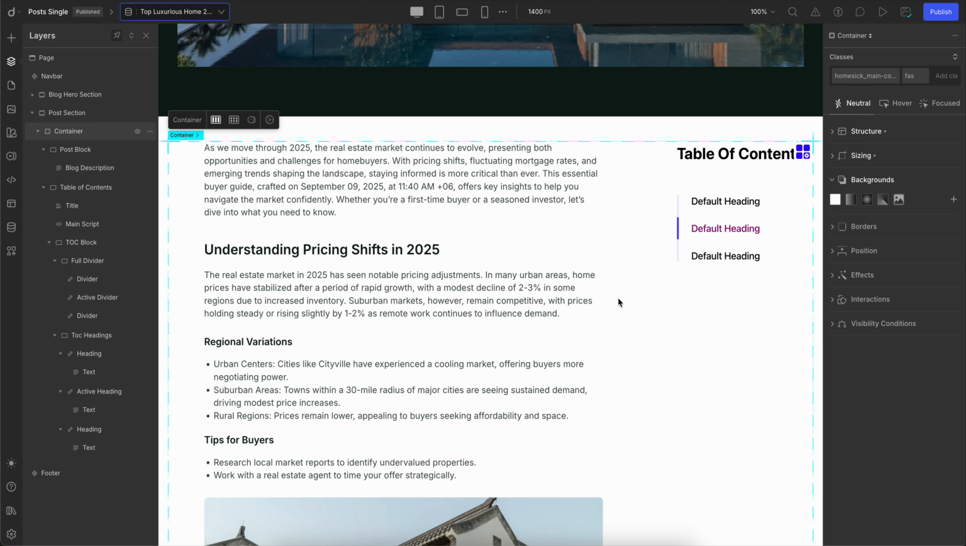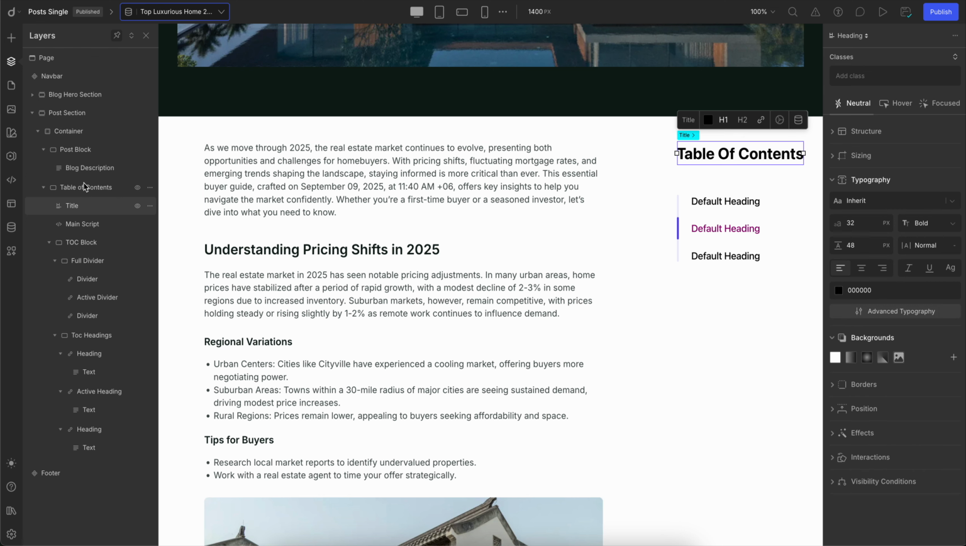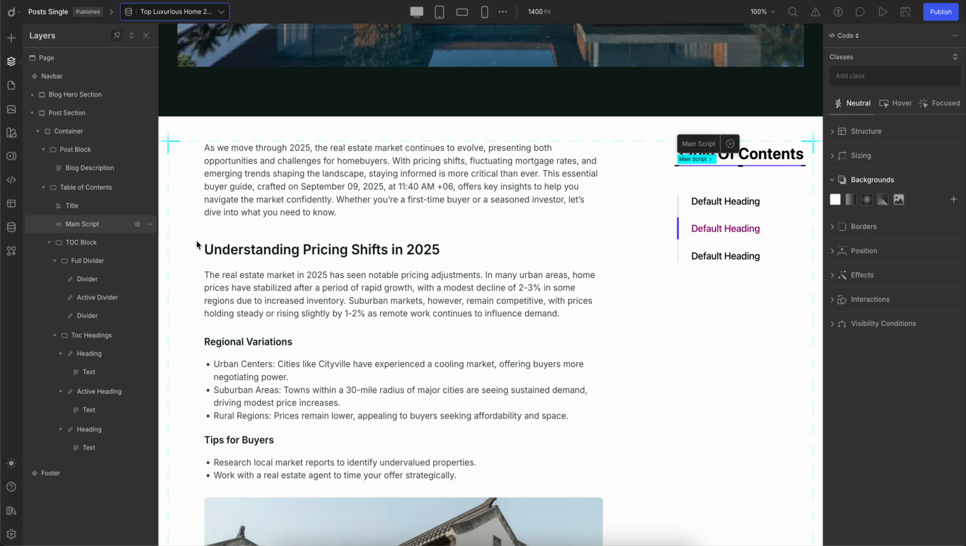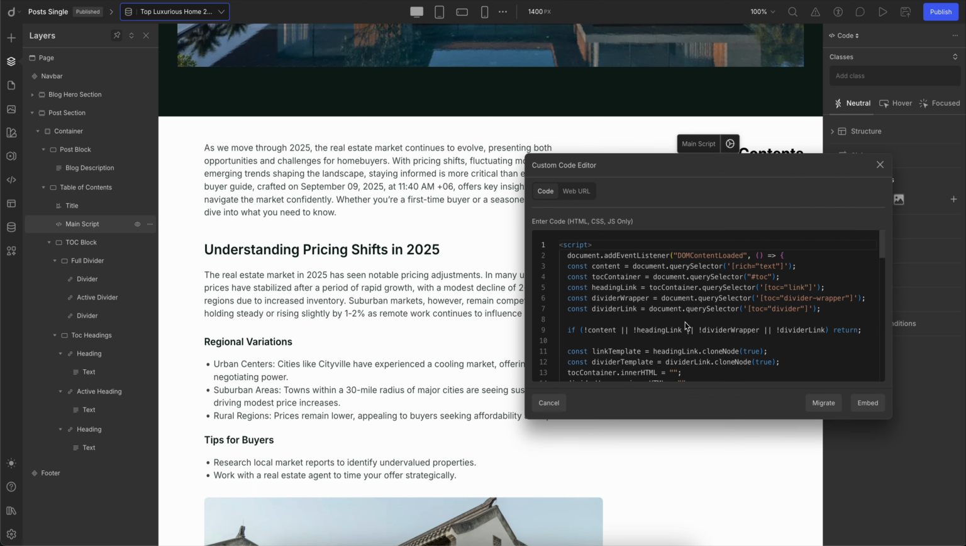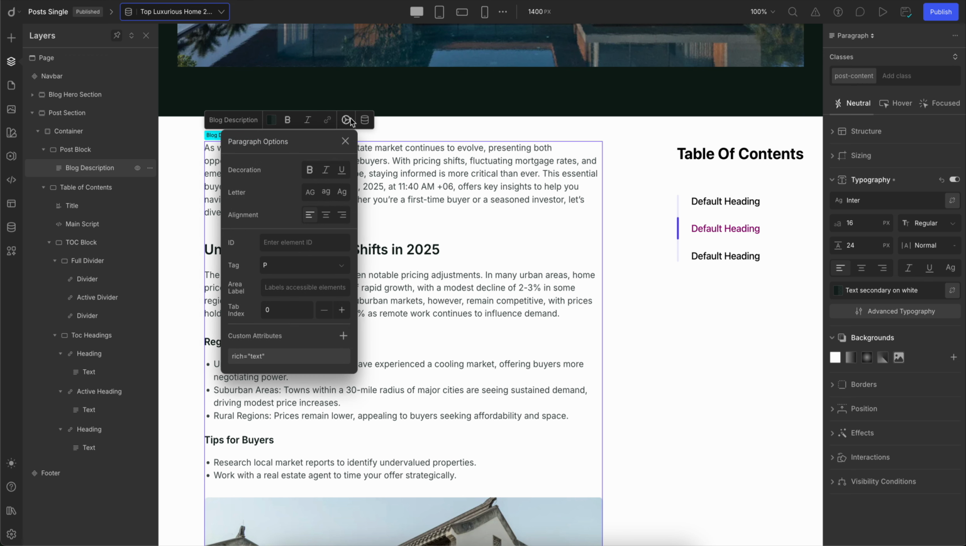As you can see, I have already created the structure. Here's my blog description and here's my table of contents block. For this we have a script, so you will be needing the script for this type of table of contents. We have created some custom attributes to connect with this code. In the blog description we have created the custom attribute named TOC which equals text. You have to add the exact custom attribute here.